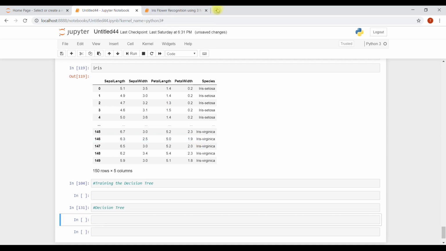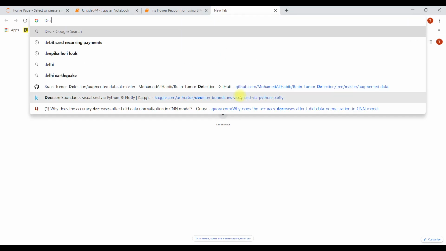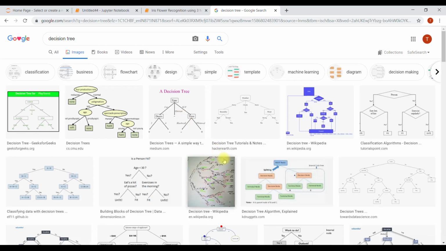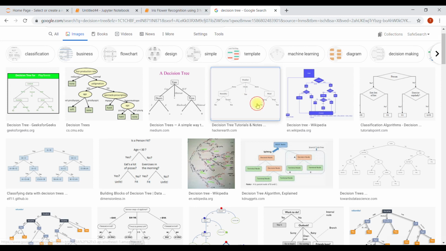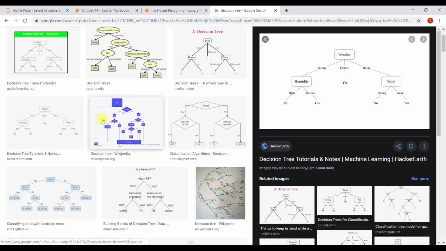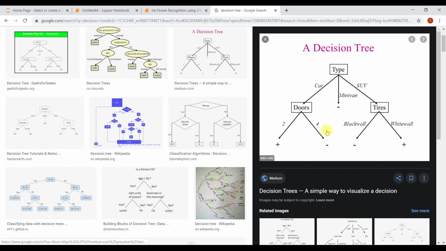So let me tell you what is decision tree in a single minute, and I want you to learn the maths behind decision tree, like what is entropy, and what is Gini index and all. But in a simple way, let me tell you what a decision tree is. It's just like true or false. If it is true, then do a certain task or go for another decision, or if false, then do a certain task.